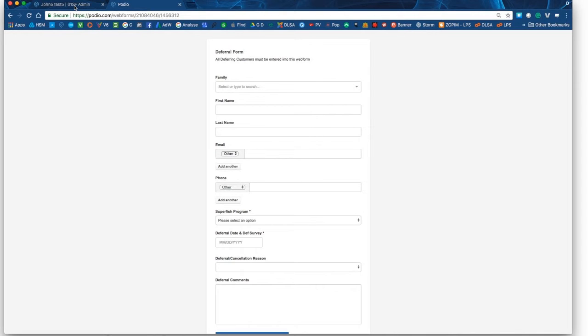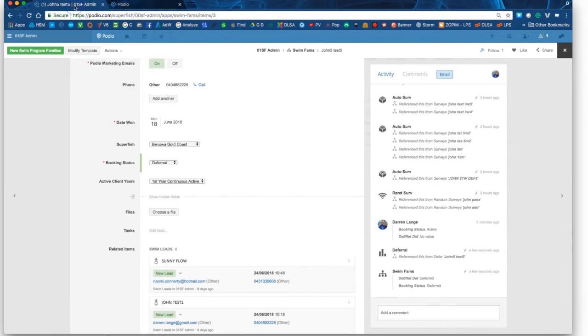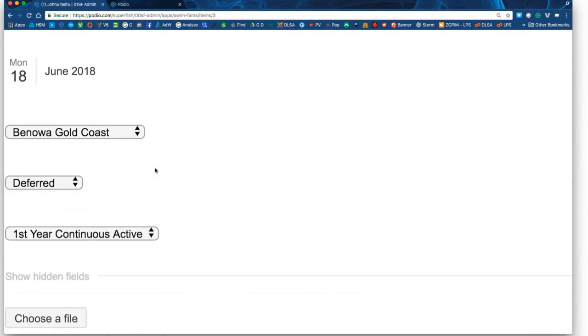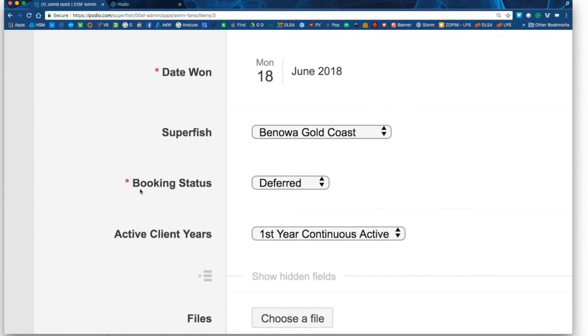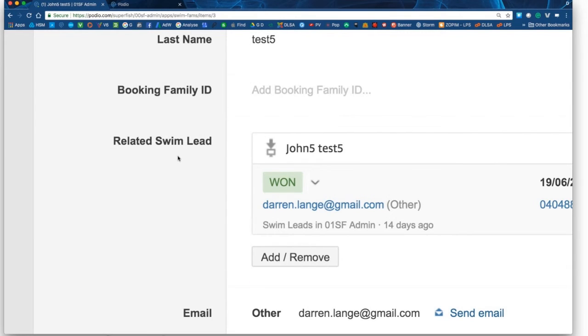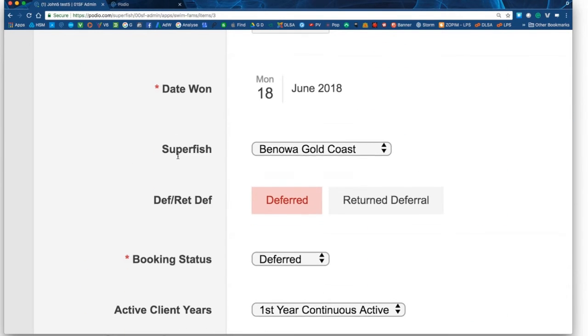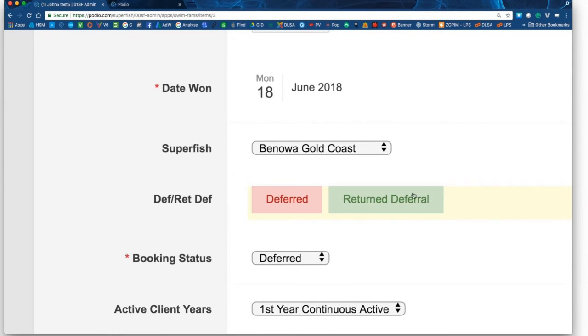Having a look over here in our John Test 5, we have now, the booking status has automatically changed to deferred. Okay, and we've now got a new category that has been populated, just doubling up to say that this is a deferred customer.